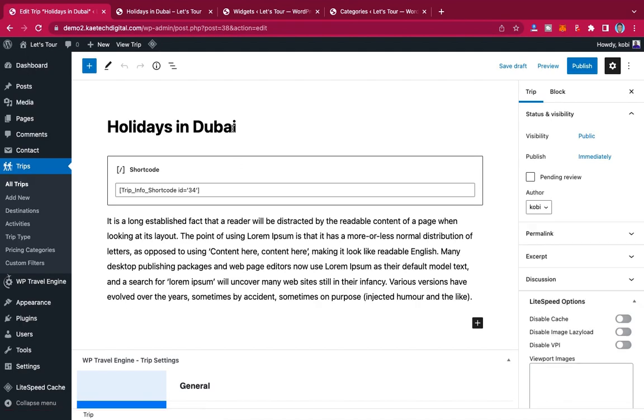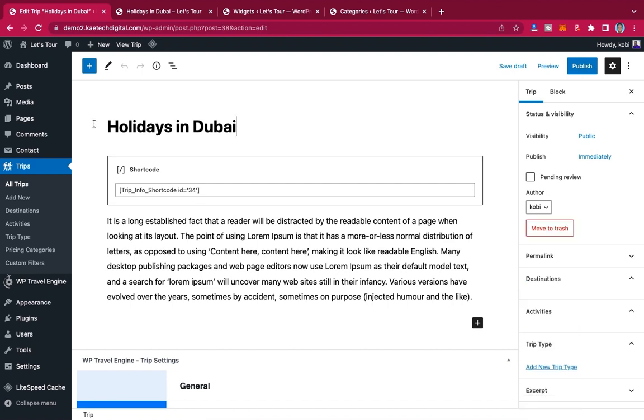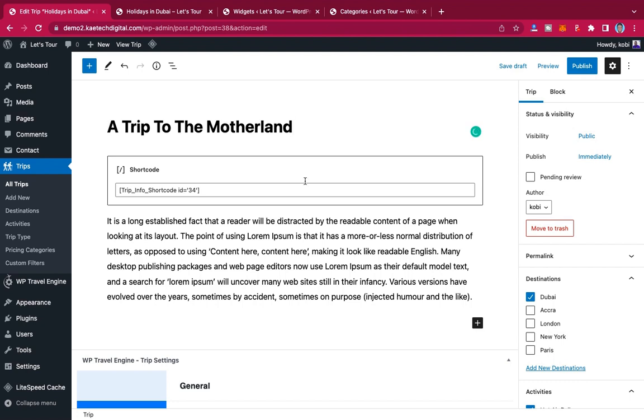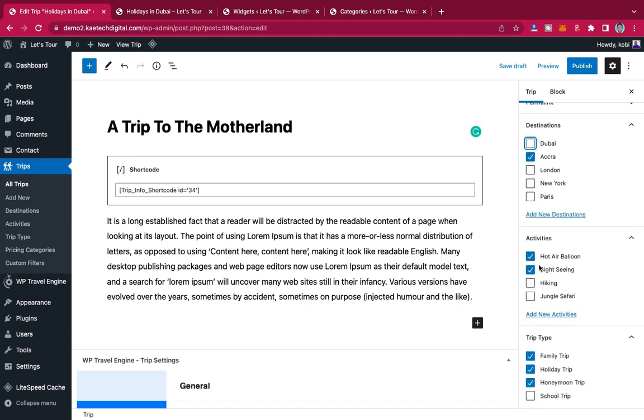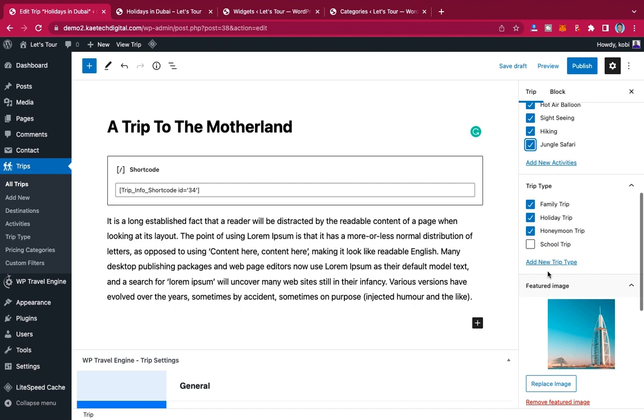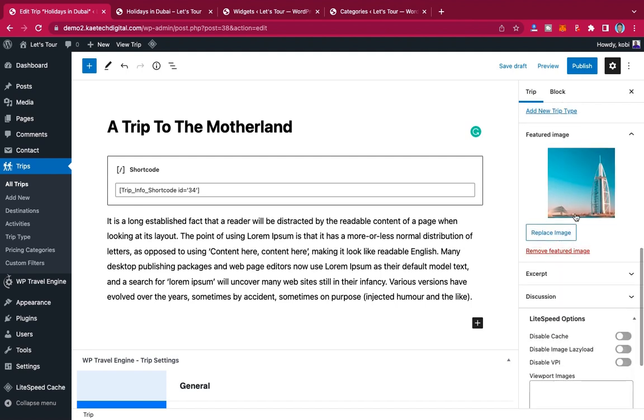So instead of maybe holiday in Dubai, I will say maybe a trip to the motherland. Okay, so for those of you who want to visit Africa, the destination is Accra. And then what are you going to do over there? Of course you're going to do the hot air balloon sightseeing, hiking, and then jungle safari. Now it is a family trip, a holiday trip, not a honeymoon, it's also a school trip.